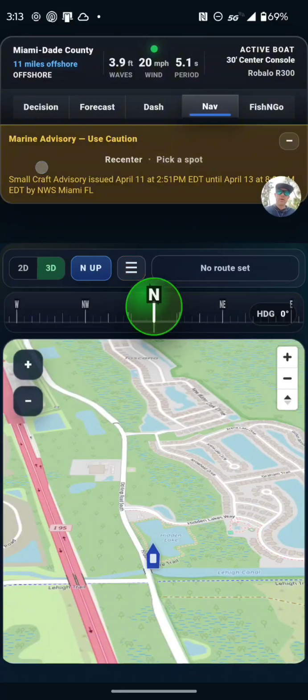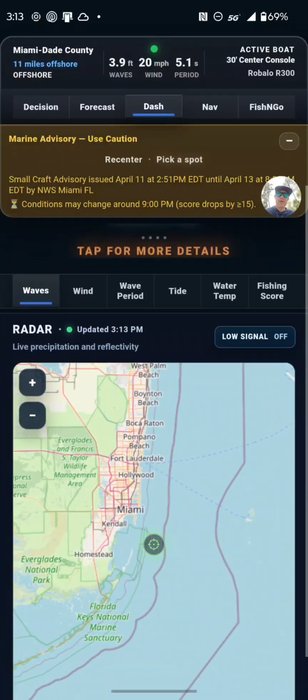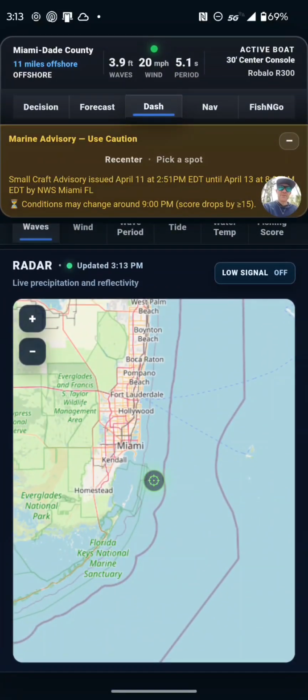Now we're going to quickly talk about dash one more time. The radar. This radar was designed to not be pretty, but to be accurate. There are a lot of cool weather apps out there, and you load them up and you're 10 miles offshore and you don't see anything, and you don't have a radar on your boat, and you're like, okay, I've got no signal. So we specifically designed it not to be pretty, but to be informational and to work better offshore than some of the other ones.